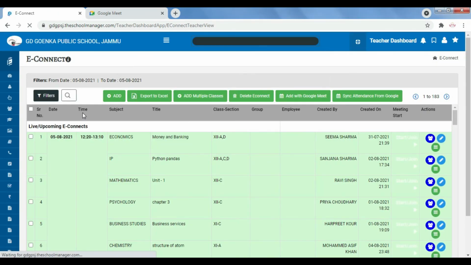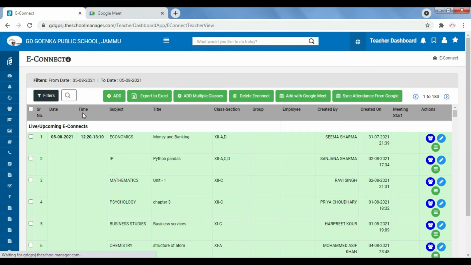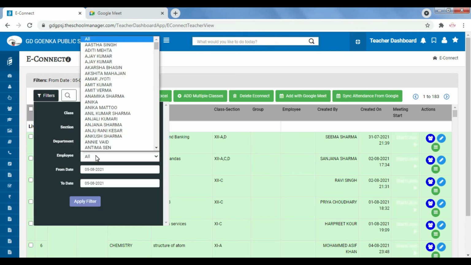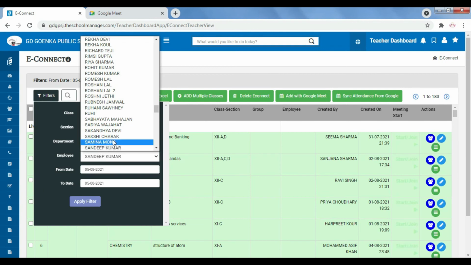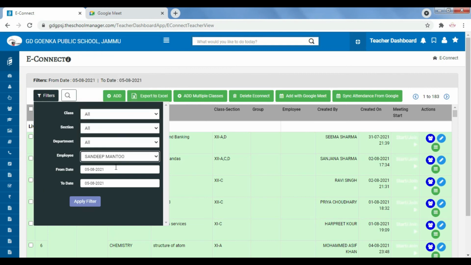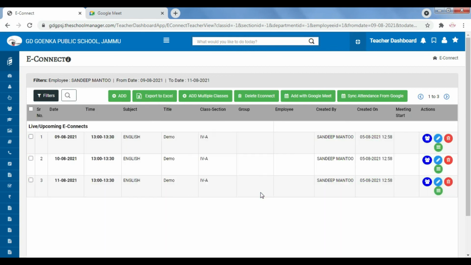So on the eConnect page I will click on filter and then search my schedules here. I am searching my name in the employee field and then click on the from date and to date fields and search on your dates. So as you can see, the 3 days for which I have scheduled this meeting are visible here.